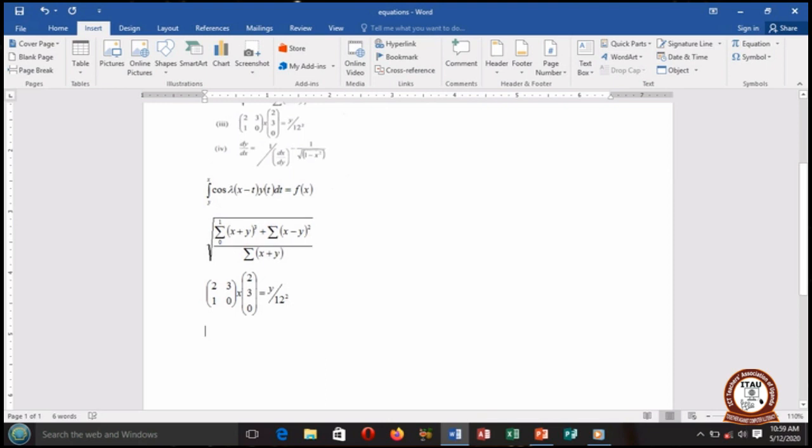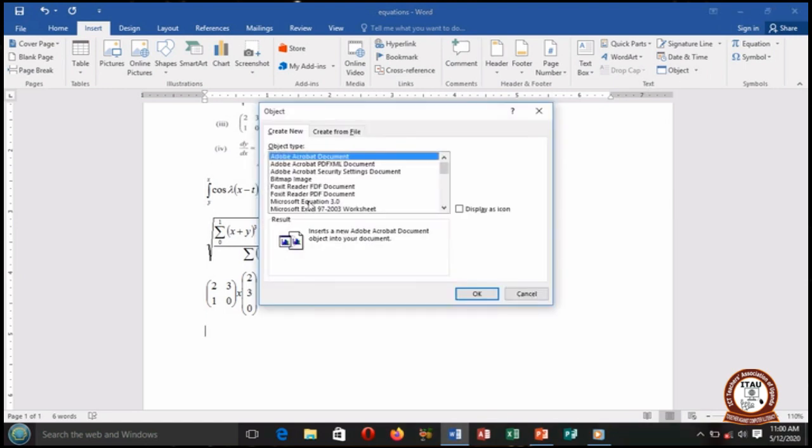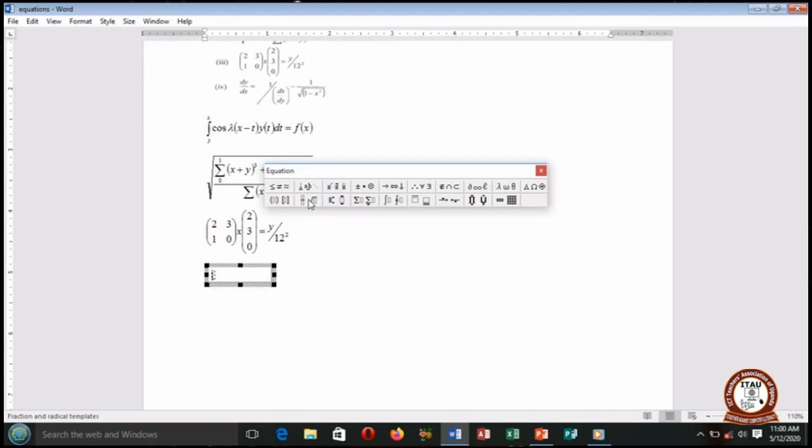So we are going to deal with the last one, where there is fraction. Object, Microsoft equation, fraction, first one, then there is a dy, dx. Simply just type here dy, go down, dx. Move to the line, equal, there is a fraction.